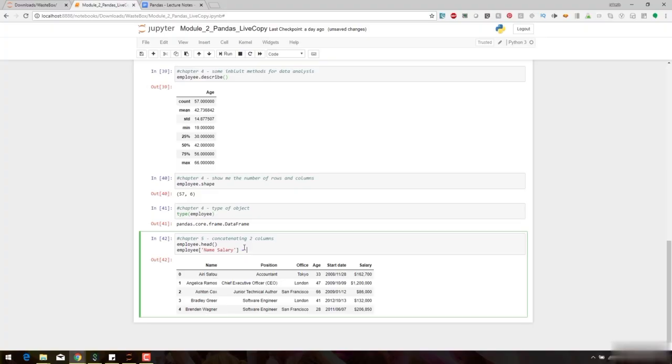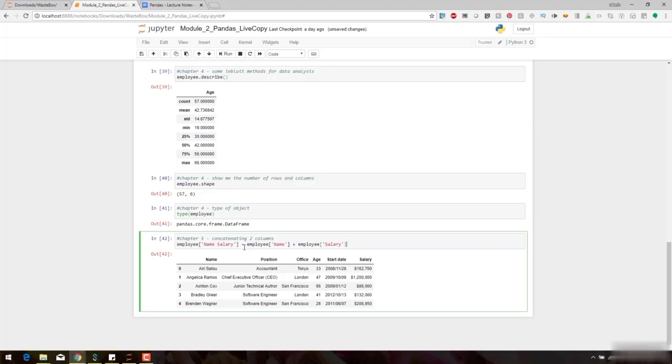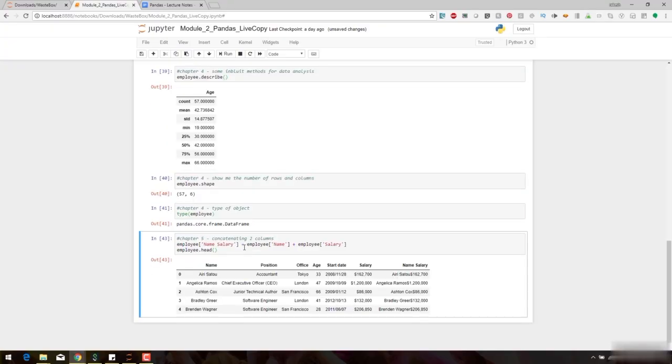All we are doing is taking the name column, and whatever is in the name column, we are appending it with the salary. And mind you, all these are case sensitive, so if your S is in small letters, it won't work. Once you do that, you could run employee.head, and you find that these two are appended together.